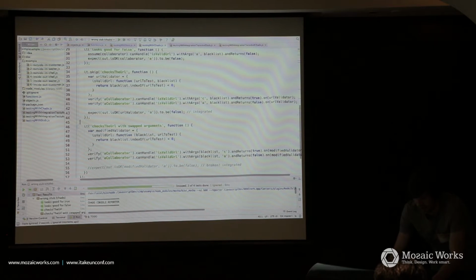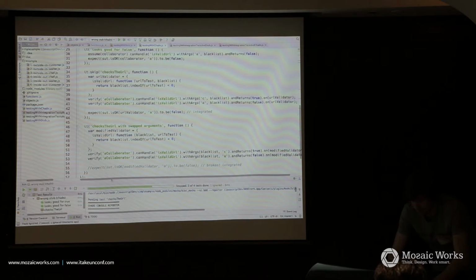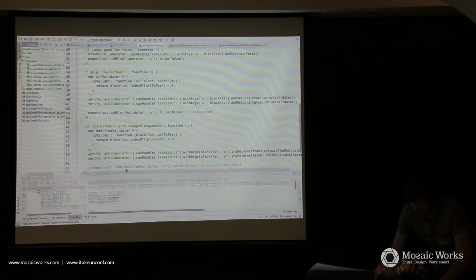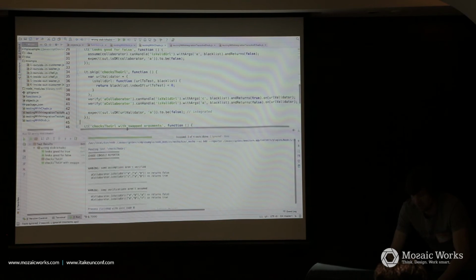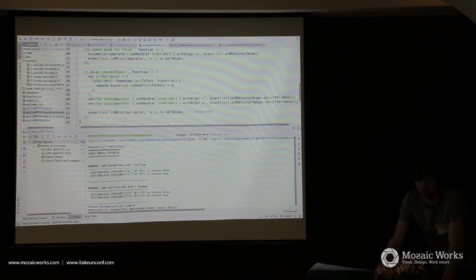Let's run it again. Everything green, like in the other example. But we now have a warning that there are some assumptions which haven't been verified and some verification which haven't been assumed.